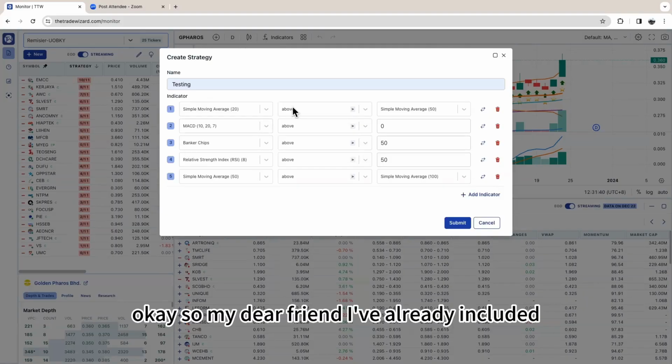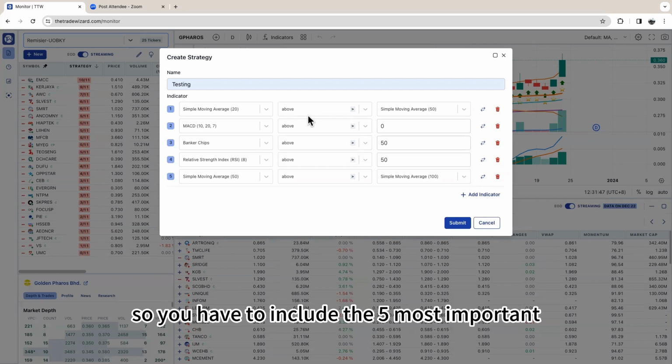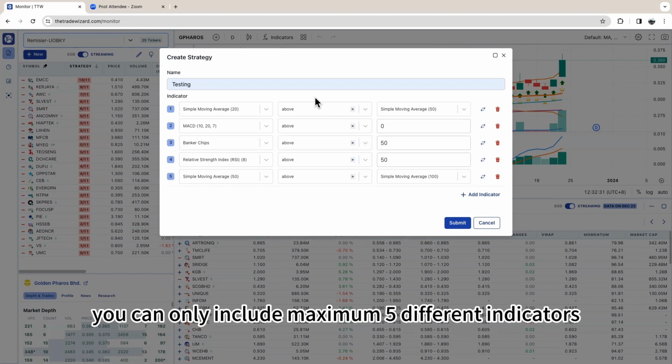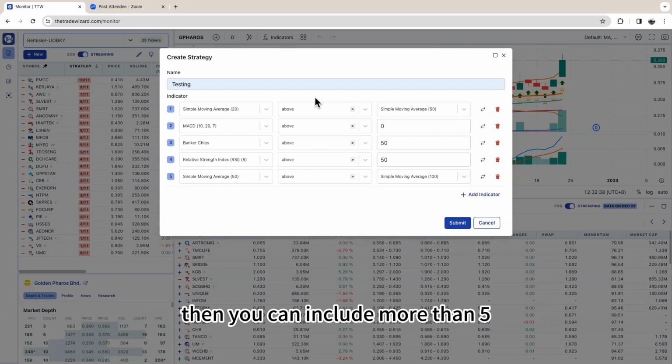Okay, so my dear friend, I've already included the 5 most important criteria for me. For example, you have to include the 5 most important aspects that you think are important when it comes to screening stock. If you are a pro account user, you can only include a maximum of 5 different indicators. But if you are a sophisticated account user, then you can include more than 5.